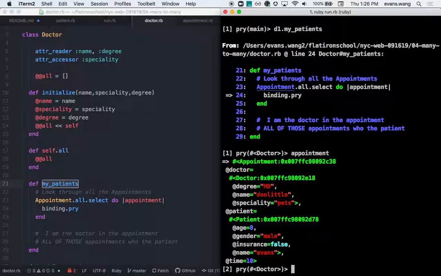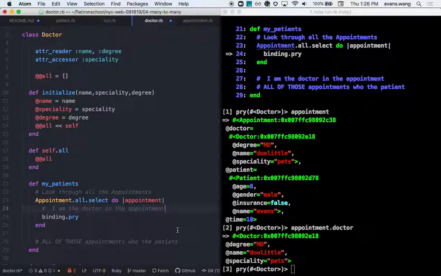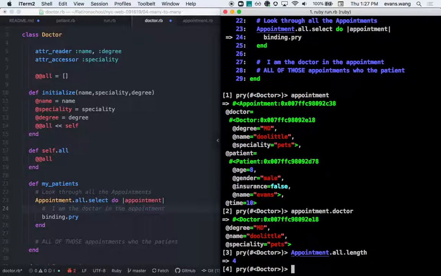What am I really trying to do at this point? If I'm looking at all the appointments, I go through each one of them. What's important here for me? Right, like who is the doctor in this appointment? Okay, cool. So inside this select, I have to find out if I'm the doctor in the appointment. Because right now we have a total of appointment.all.length. We have a total of 4 appointments, right? I'm not necessarily the doctor for all 4 of these. And so I need to figure out which ones I'm actually the doctor for.